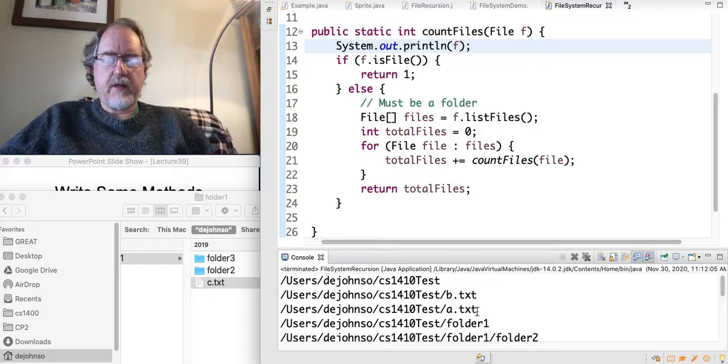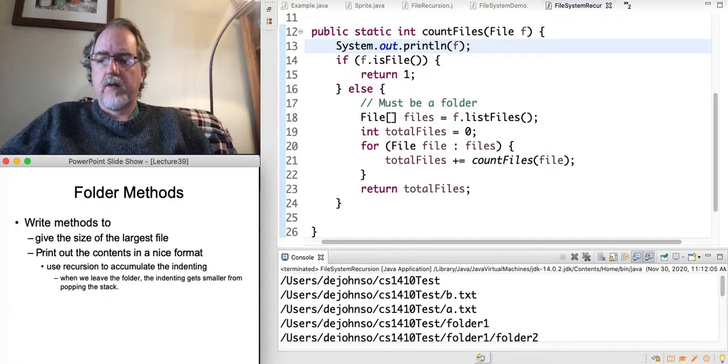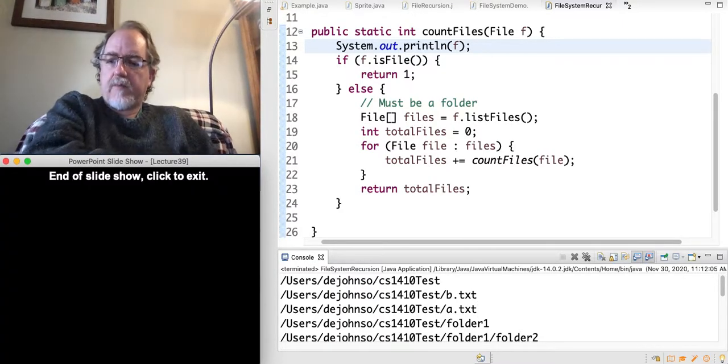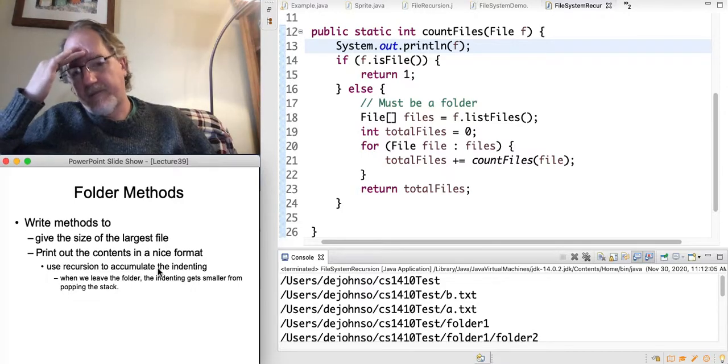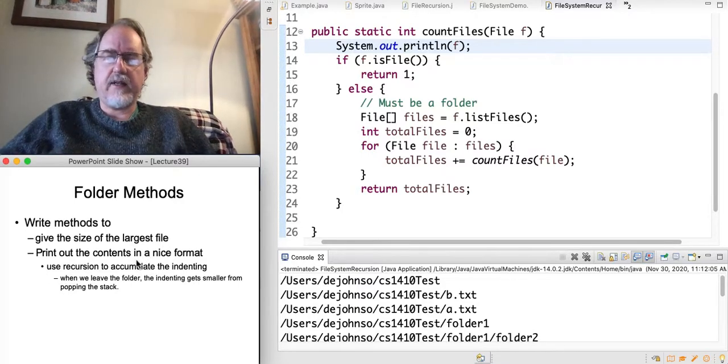Looking at this stuff makes me think it'd be nice to print out the contents of all these folders in some sort of organized way. So let's write a method to, I'm going to skip the size of the largest file. Let's print out the files in a nice format. Like, you can't really tell here. There's a lot of extra stuff here. We don't want to print out all this stuff.